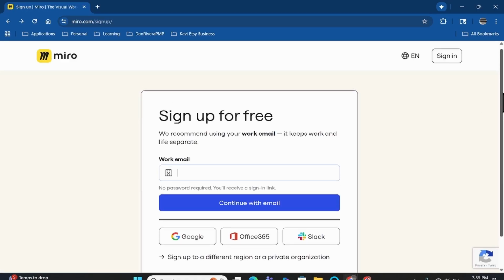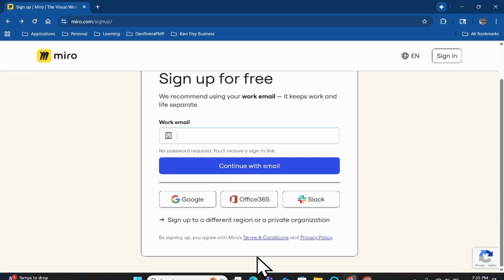When you get to this screen, you can sign up for free by leveraging your email. If you continue with the email, you'll get email notifications to confirm your account and get signed up. You can also leverage your Google account, Office 365 or Slack, depending on what you're using at the office, and sign up that way too.